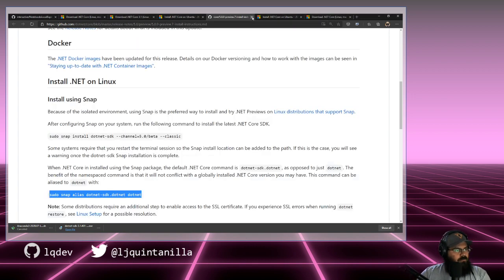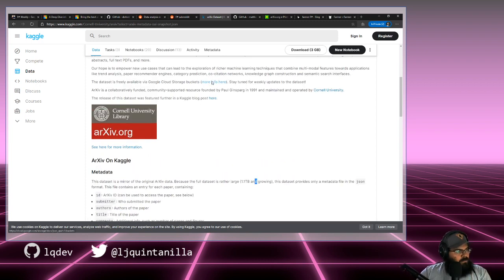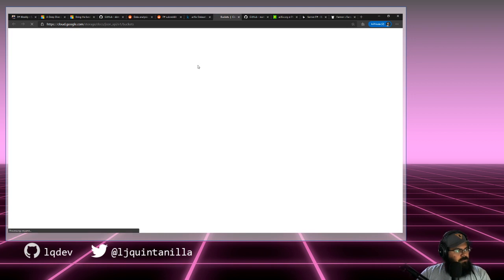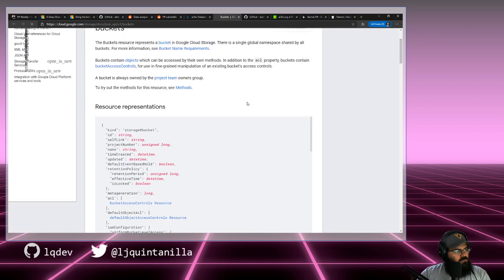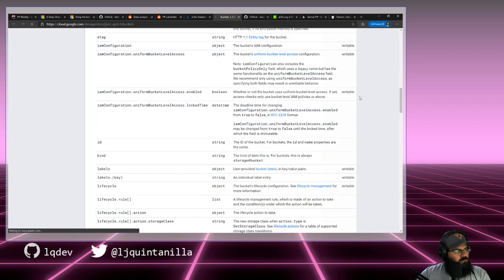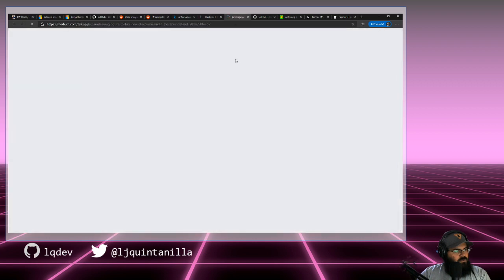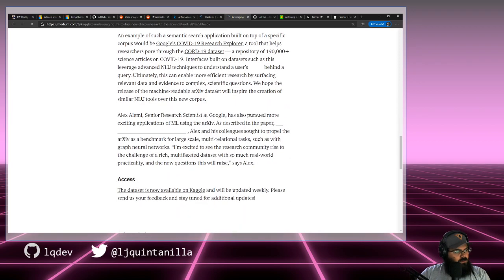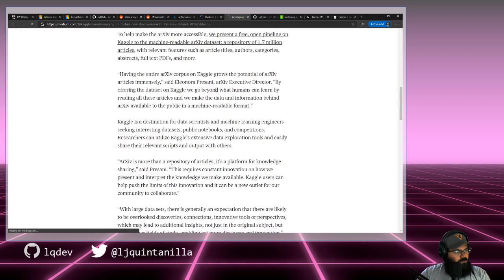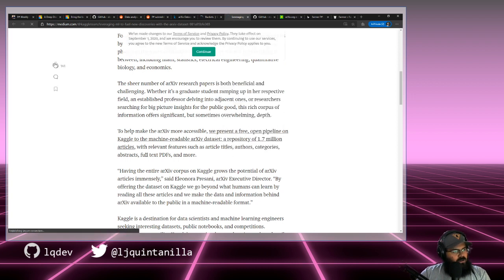All right. In the meantime, let's read a little bit more about what we would need to do to get the data set. Let's see, archive data set. More info here. No, that's not really what I care about. Okay, so there's a blog post on this. 1.7 million papers. Interesting. Oh yeah, there it is. Article titles, authors, categories, abstracts, full text PDFs, and more.